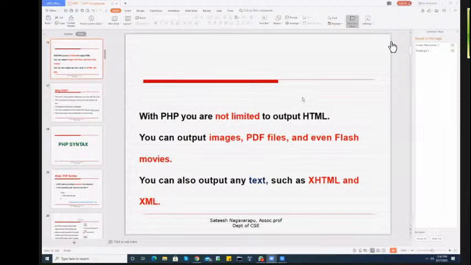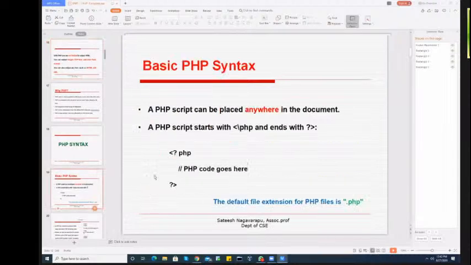Whatever file name you want, you can write your file name followed by .php, and you need to save it. When you are writing PHP, what is the starting and what is the ending? The start of PHP needs to be a less than symbol followed by a question mark, and next is php. The word php should be in small case letters.